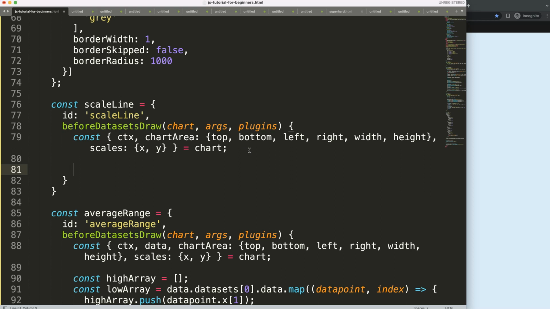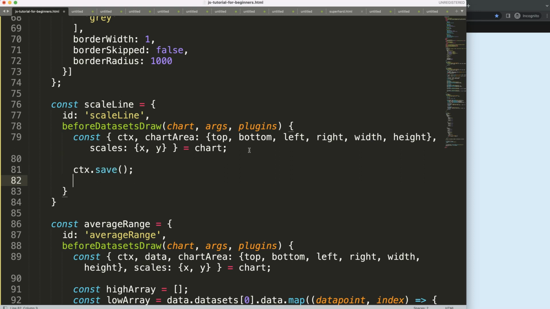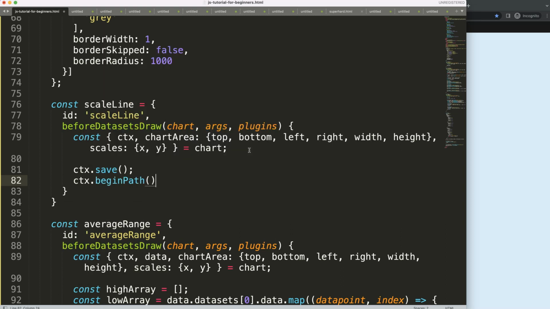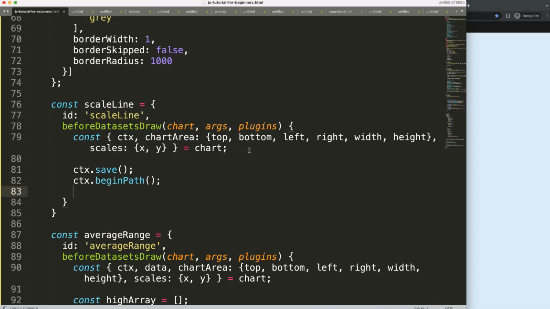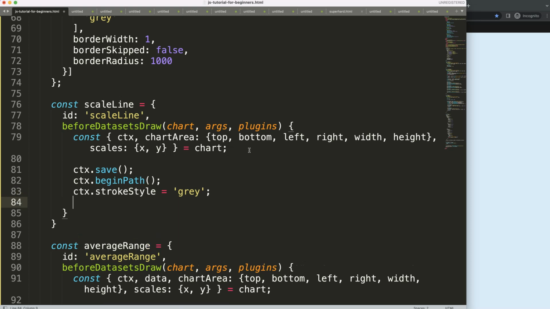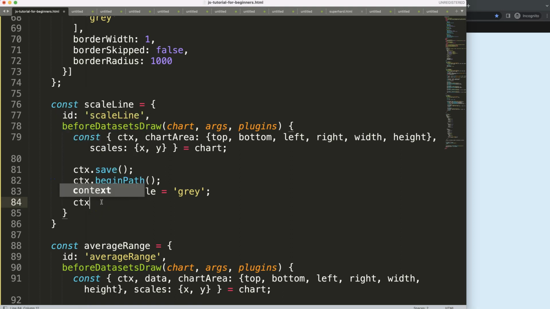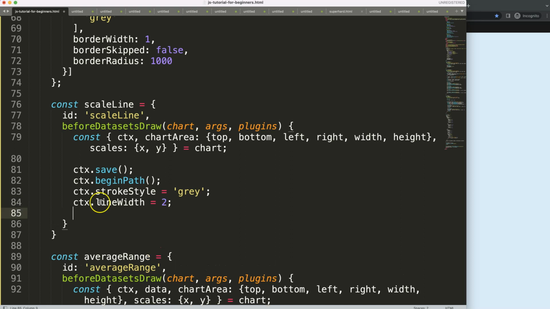Alright, so what I'm going to do here is say ctx.save. Then I want to do ctx.beginPath to create a new independent line. So we're going to say ctx.strokeStyle. We'll make it gray, so it's nicely aligned with the other items here. And then let's give it a thicker line, so we know it's a border line. So ctx.lineWidth of 2. Alright, so now we have this.